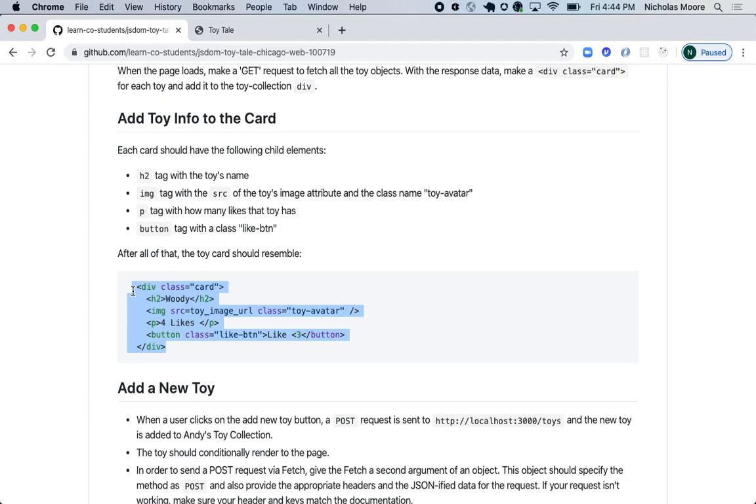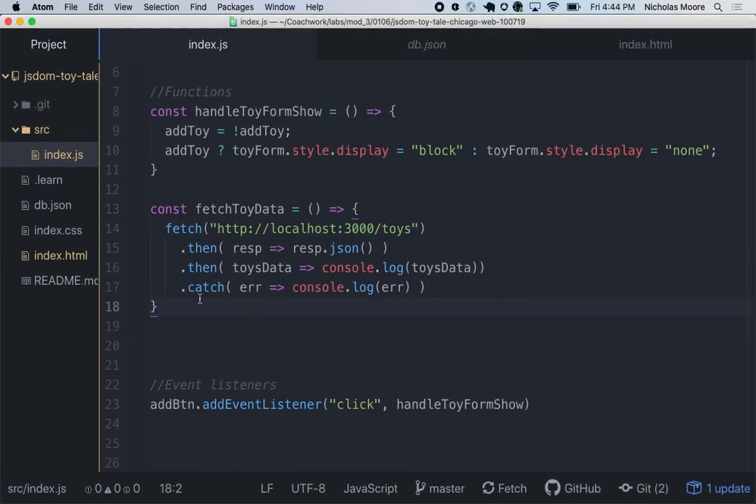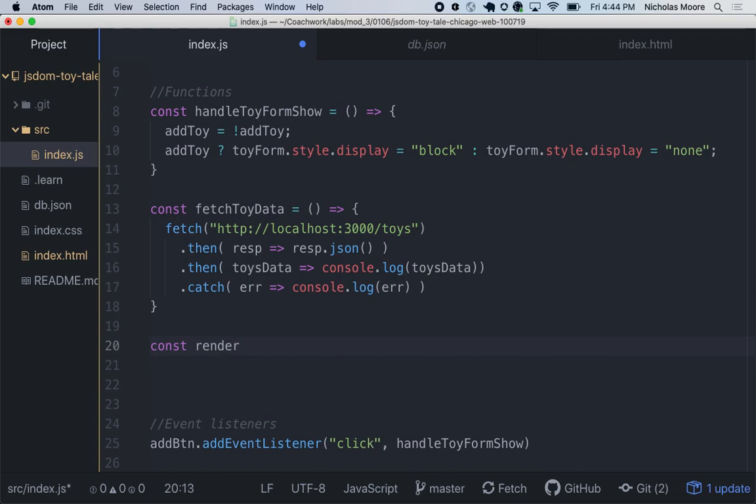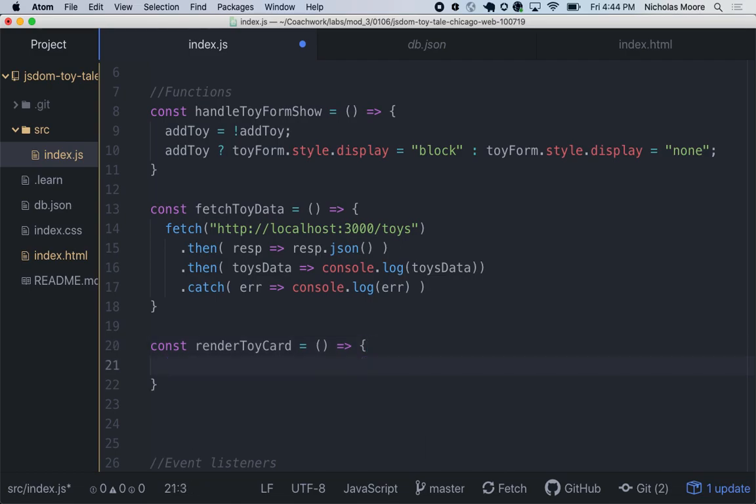Okay. So we can just take this, copy and paste it. I have all this data coming back, and for each of these things, I want to create a card, right? So I'm probably going to create another function. Const, and let's just call this renderToyCard. And this is something that I'm going to call up here, because I'm probably going to want to do something with all that data we logged earlier. And so I would be passing the toys data. Cool.